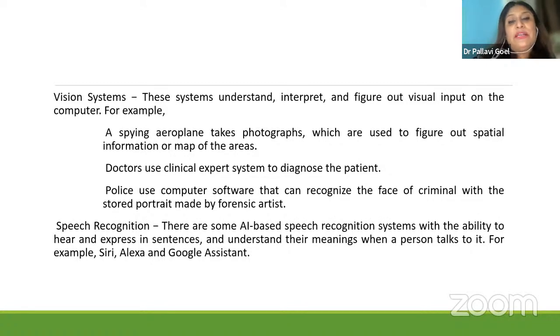Police use computer software that can recognize the face of a criminal from the stored portrait made by forensic science artists. So this is all helping in all these aspects: defense, healthcare, and police. Crime is also being controlled by vision systems. Speech recognition: there are some AI-based speech recognition systems with the ability to hear and express in sentences and understand their meanings when a person talks to them. Siri, Alexa, Google Assistant, I already told you.